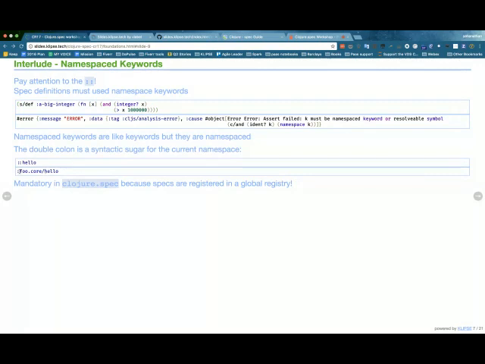It means that the keyword has two parts: the namespace, a slash, and the name of the keyword. And the double colon is syntactic sugar for the current namespace. So if here we are in the foo.com namespace, and I use double colon hello, actually it's read as foo.com/hello. In Clojure.spec, when you define a spec, you must use a namespaced keyword. The reason is that all the specs that you define are registered into a global registry. So if you had defined a non-namespaced keyword, it would have been a big mess.